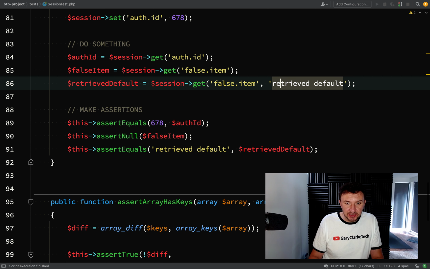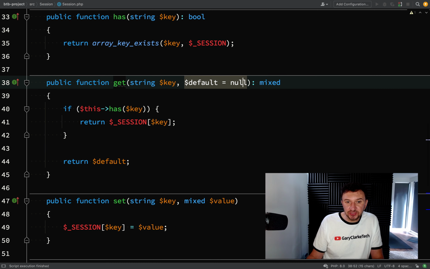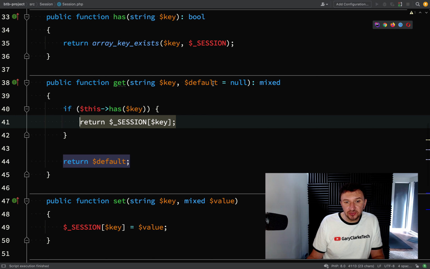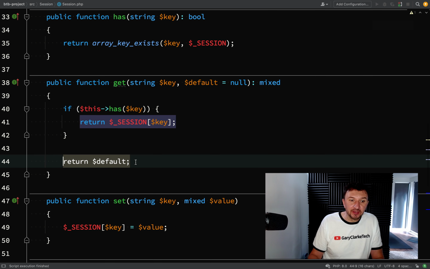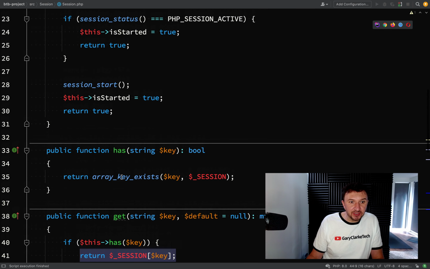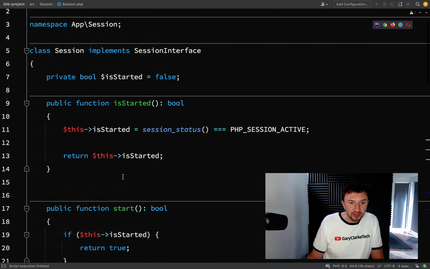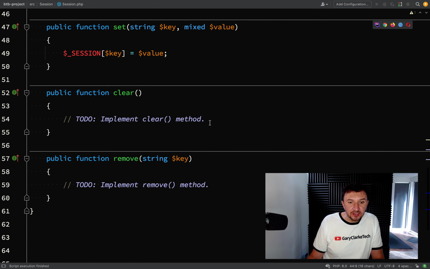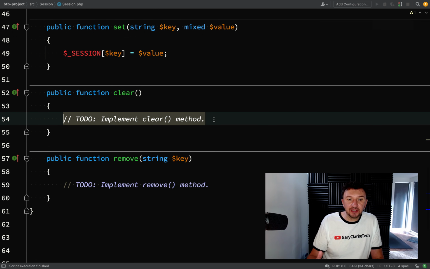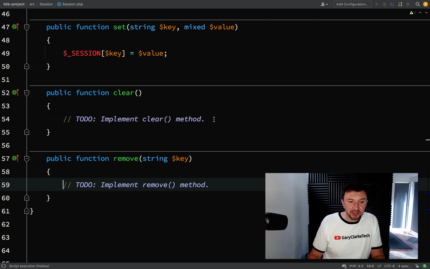And so we get one test, three assertions. Hopefully that was fairly straightforward to understand. What happened was we didn't find this in the session, so we instead used the default and just returned that. Okay, great stuff. Let's see what else we need to cover in this one. We've done start, we've done is started, we have done has, we have done get, we have done set. So we need to be able to clear all items out of a session, and we still need to be able to remove items for a particular key from the session.